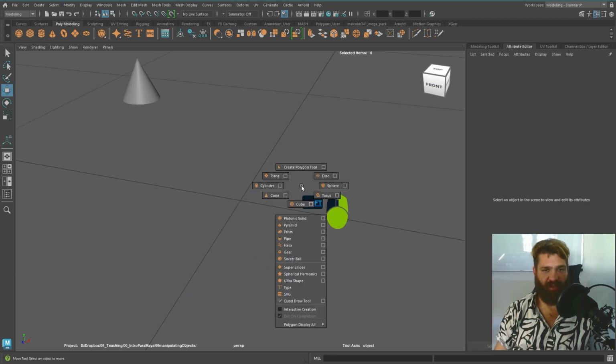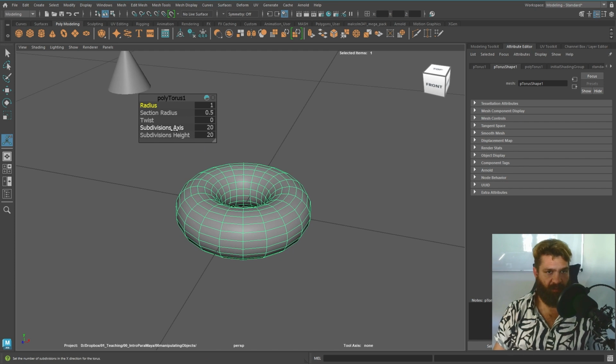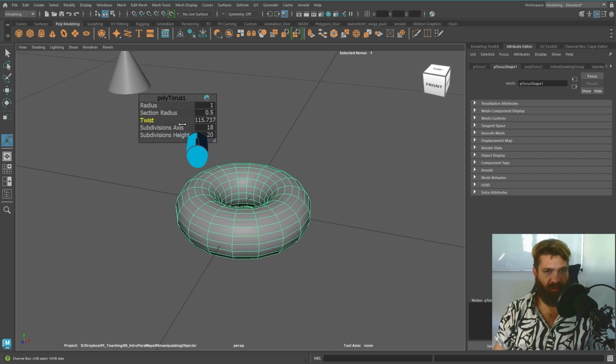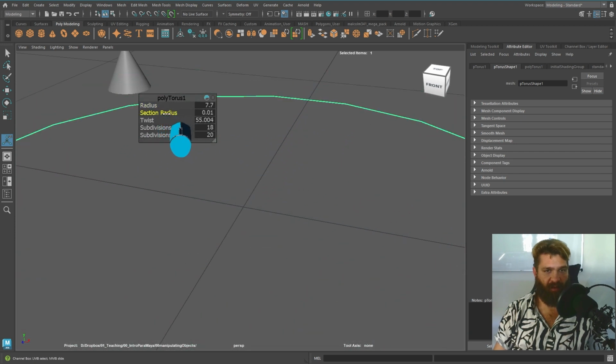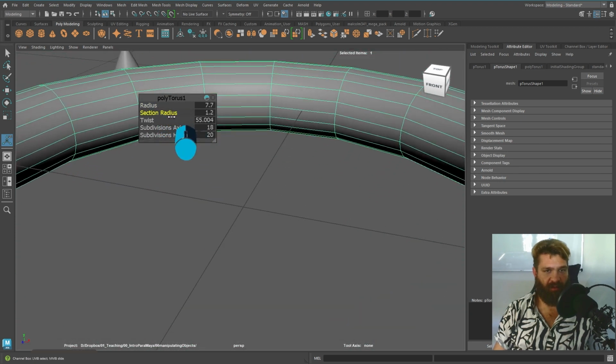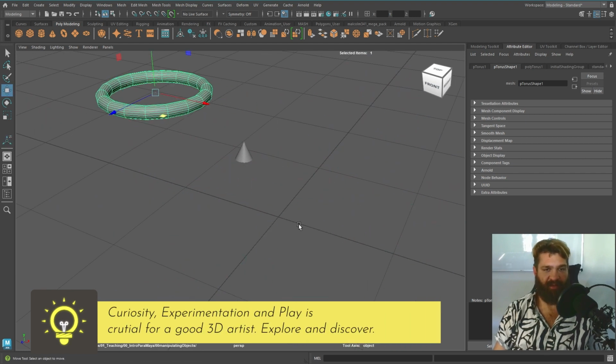But I think the most interesting one that I really like, the torus, is quite interesting. So before the torus, you got like a twist, which goes around in a circle. But then you got the inner and then the outer. You got the inner one and the outer one. So really cool there. So that's another one. And yeah, just have a bit of a play.